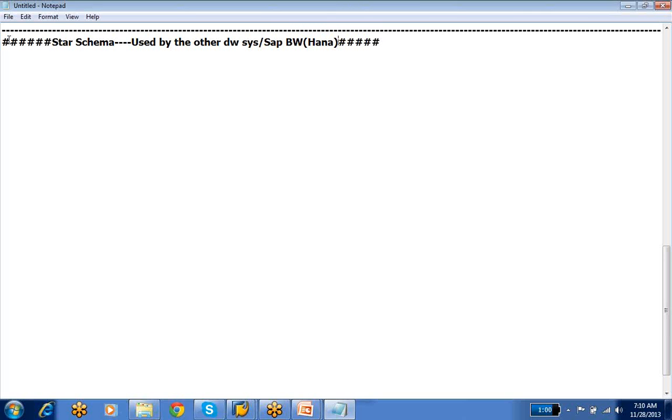If it is a conventional database, it is extended star schema. If it is powered with HANA, meaning the backend database is HANA, it is based on star schema. So as of now, just keep it aside and let us concentrate on star schema.